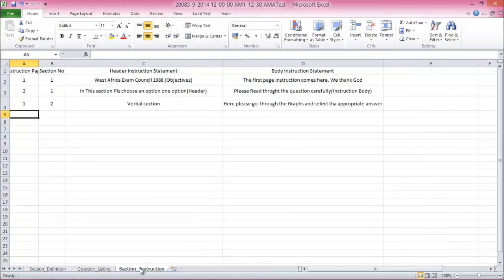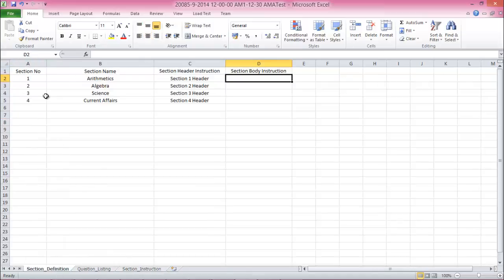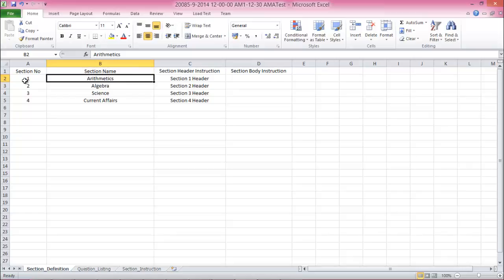Now, the section. I call it section instruction. This is section definition. Like I told you, these are where you define your sections, the name of your sections, what is the header section of your section, what is the body section of your section. Whatever you put on this line 1, section 1, is what will appear on every question in section 1. Please take note. Alright, now for the section instruction.